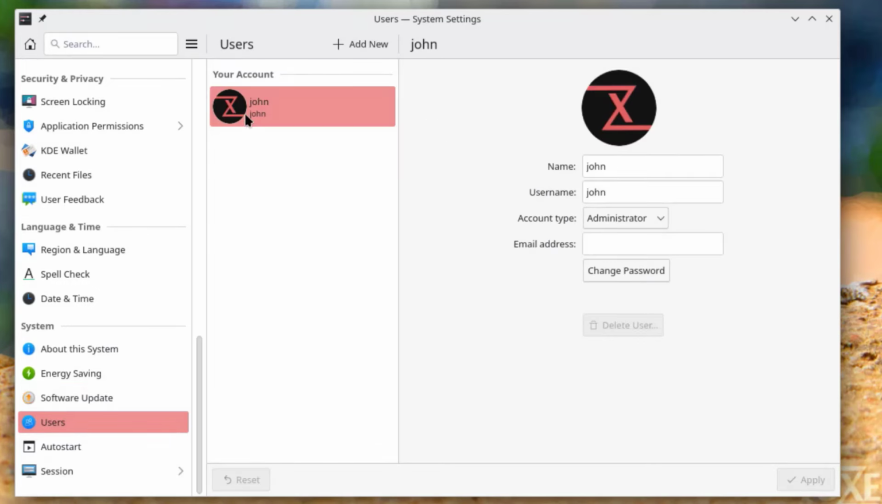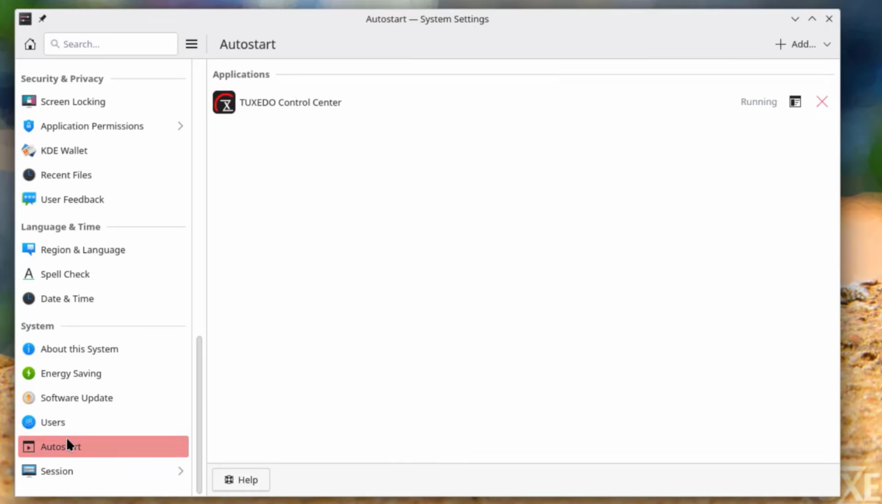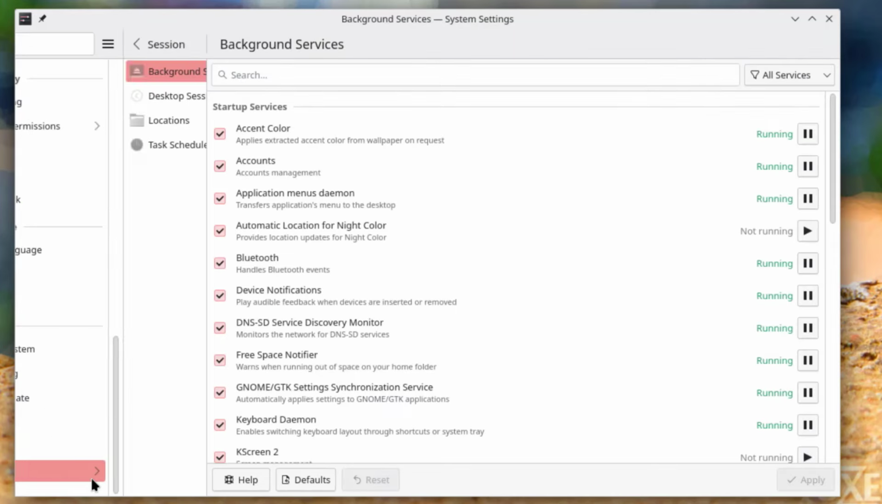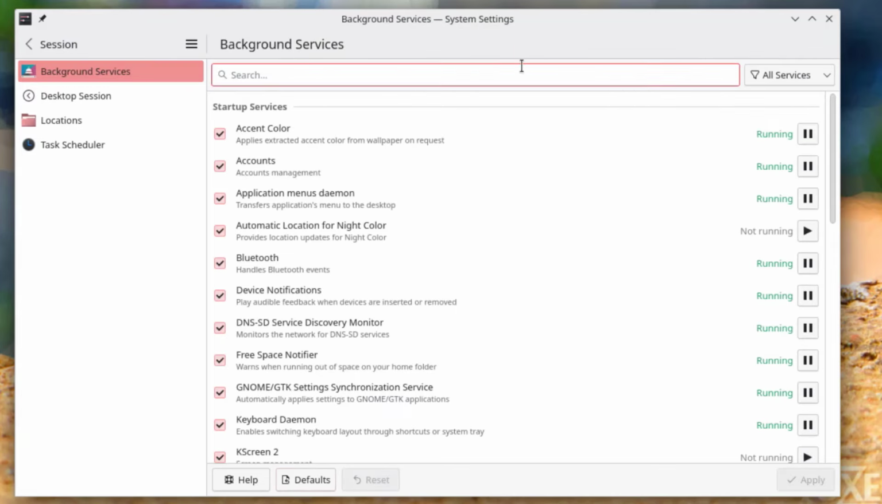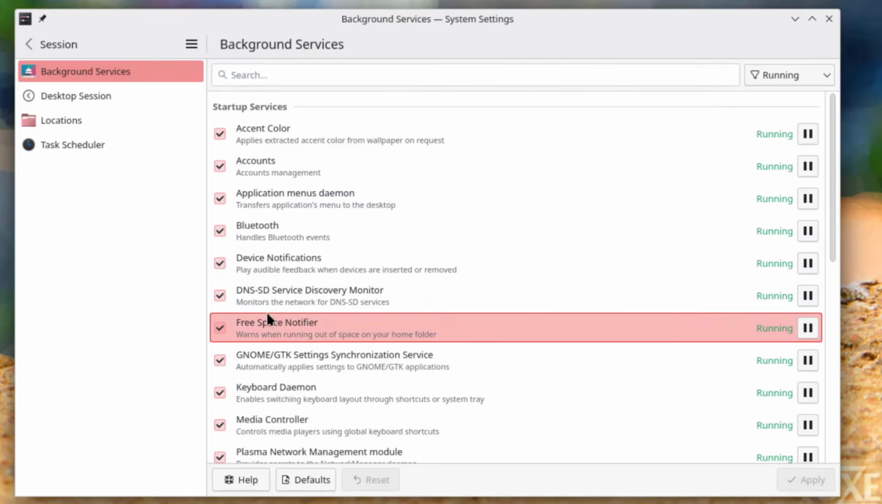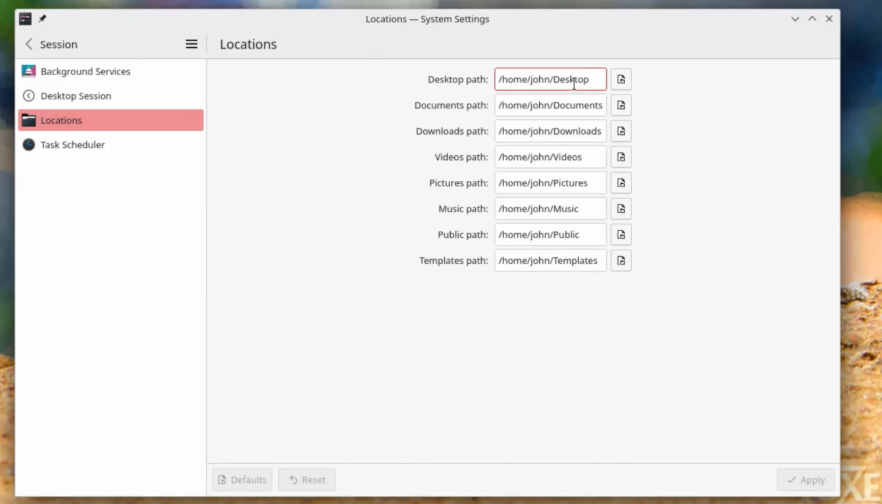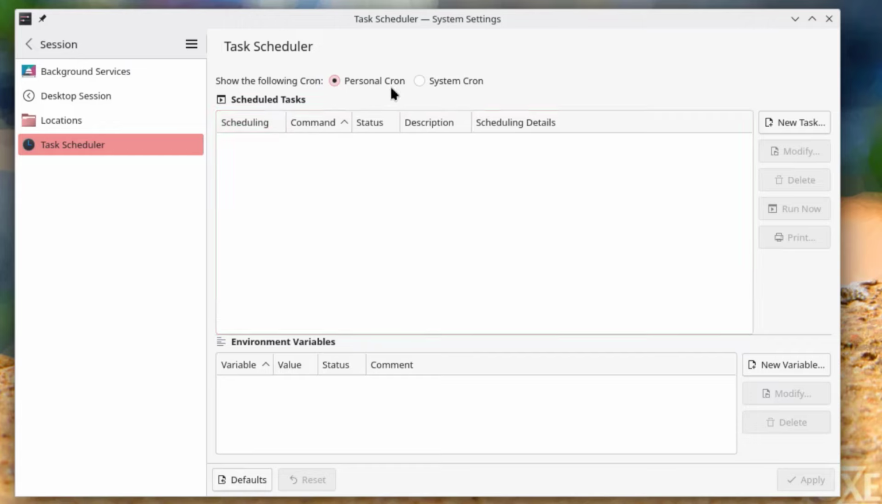This is users, and you can add more users here. This is autostart, and you can select add here to add an application, login script or logout script to autostart. This is sessions. So these are the background services that are running. There's all services, there's running, not running. So you can pause any one of these. You can also uncheck any one of these applications. This is desktop session. This is location. This is task scheduler.